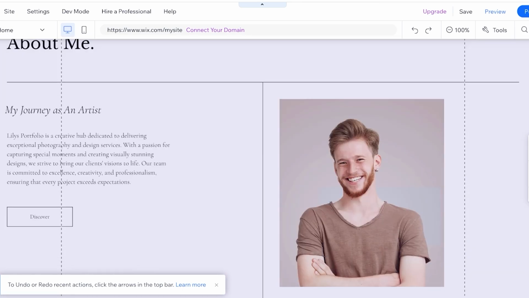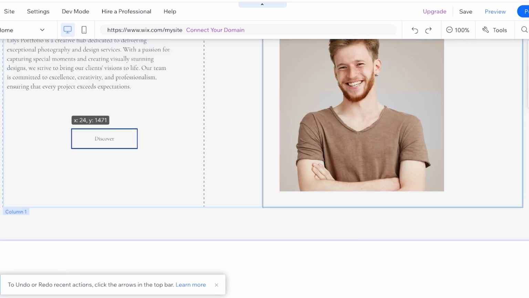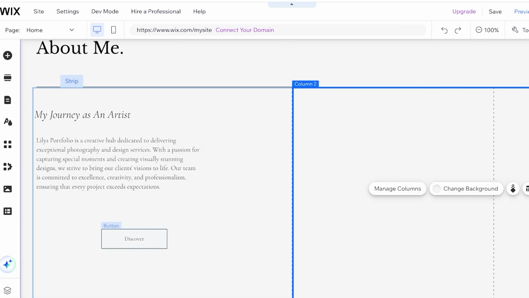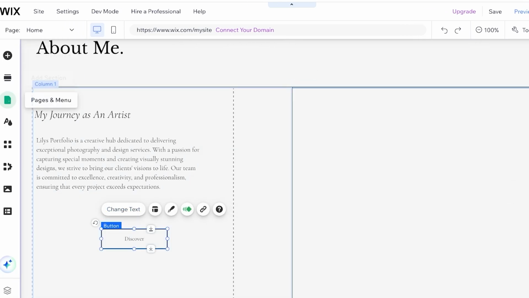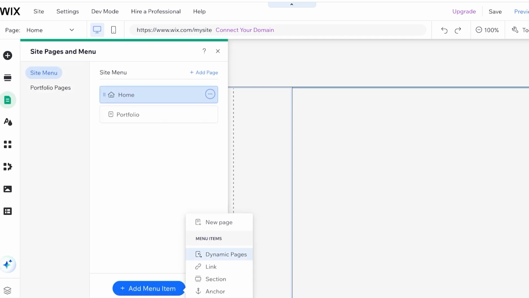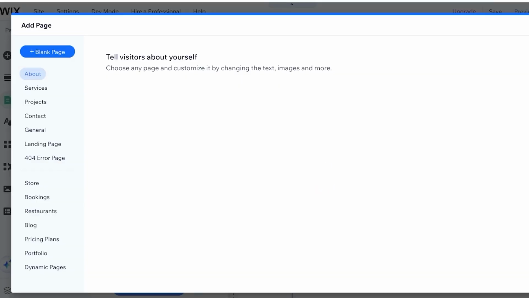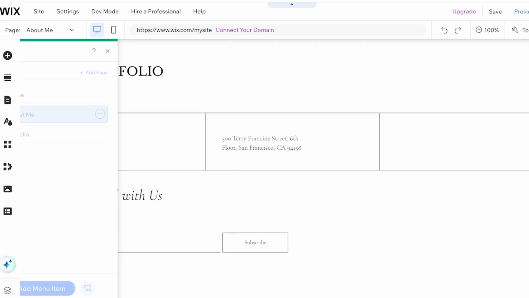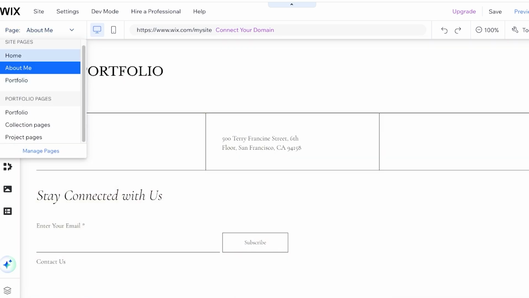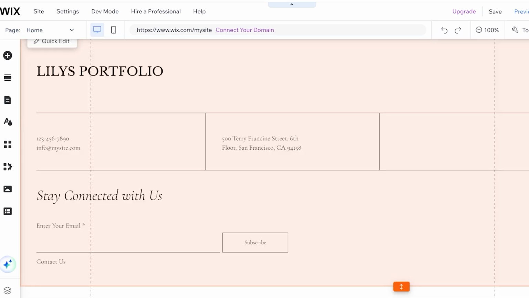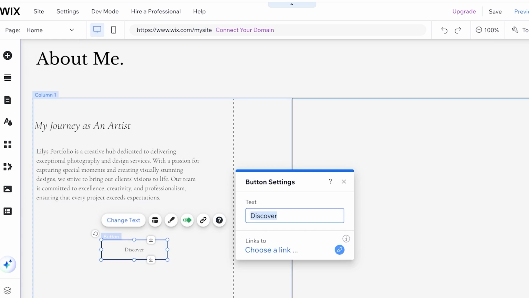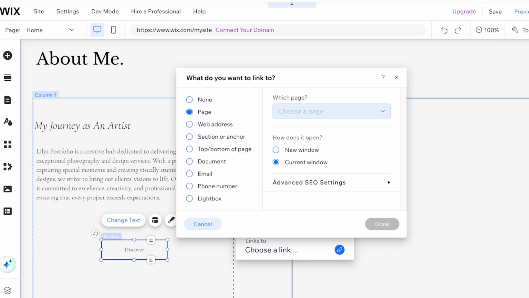Now, in my About Me section, I want to have like a full page as well. The way that you're going to add a full page as well is simply by clicking on the Discover, by going into Pages and Menus on the left, click on Add Menu Item, click on New Page, and you're going to click on Blank Page. And once you add your blank page, you're going to rename this to your About Me page and then click on Done. Once you click on Done, click on the top where you're going to navigate back to your home page, scroll down. Once you scroll down, you're going to click on your button, click on Choose Link, and then in a new window, you're going to open up the About Me page.